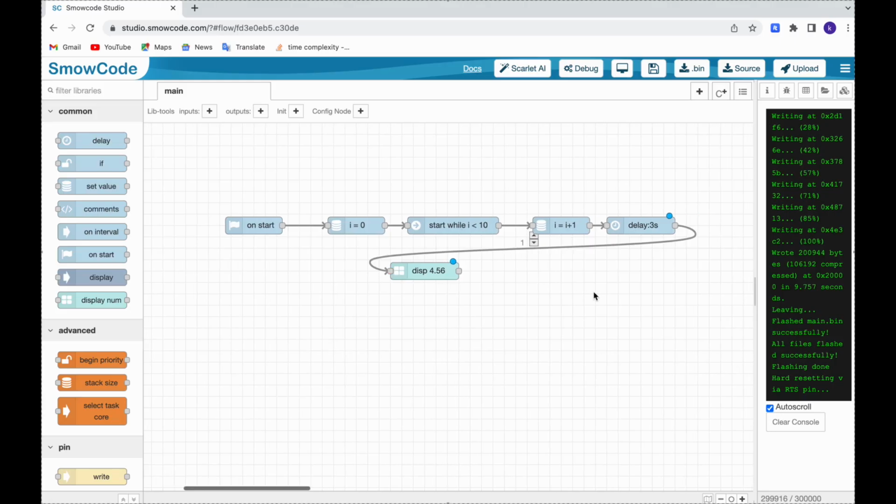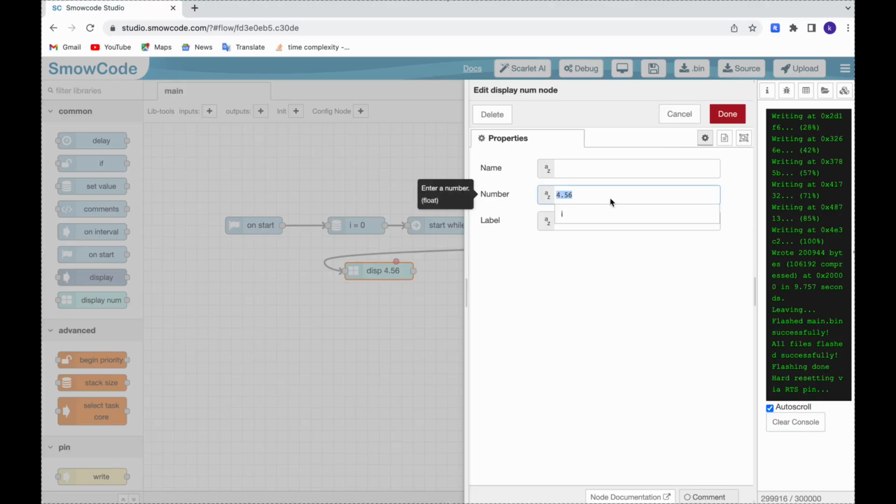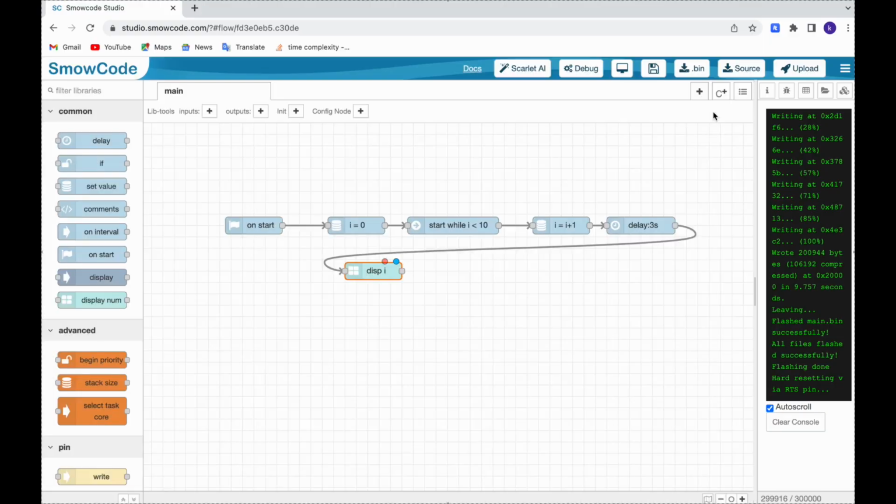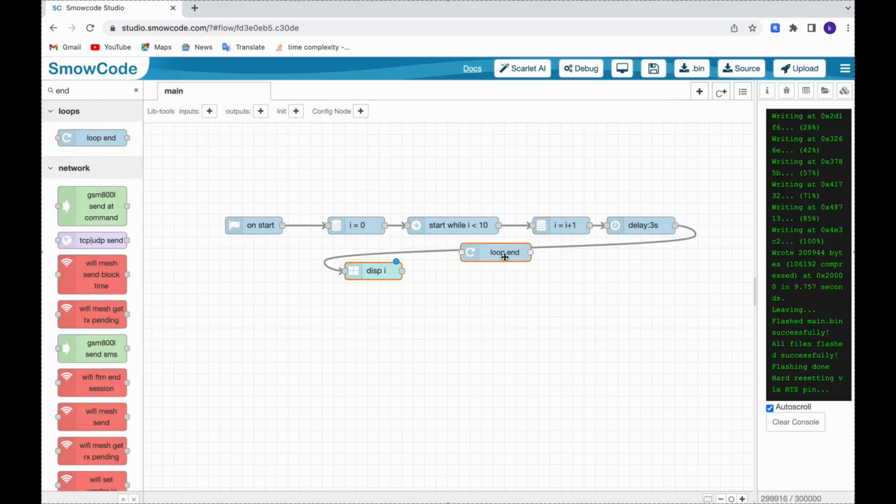As you can see, our code is a bit longer than what it was in the previous videos, and I've used another line. So it doesn't matter if our nodes don't fit in one line. We just need them to be connected, and we can print I. So this is going to print value is equal to the value of I on our serial monitor. And then let's end the loop. Always remember to end the loop so that SmowCode knows what statements need to be executed within the loop.